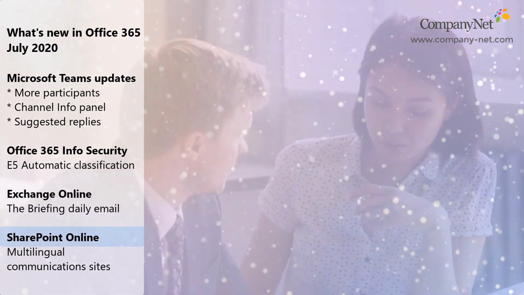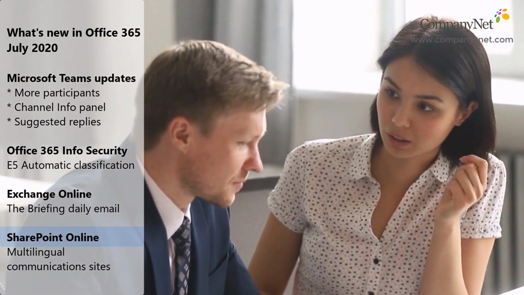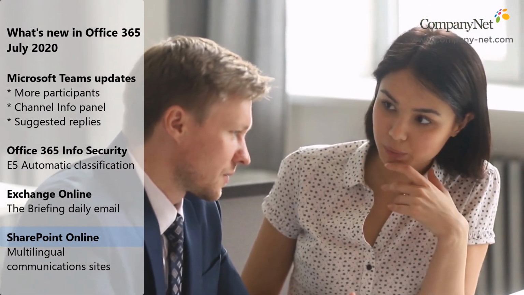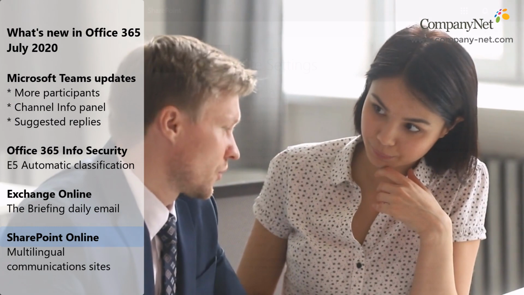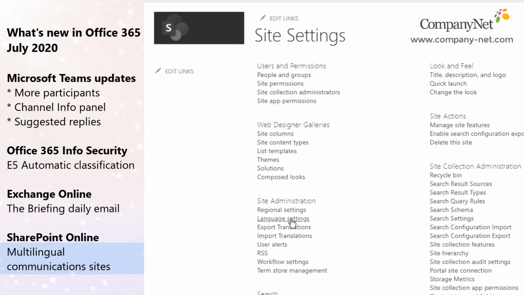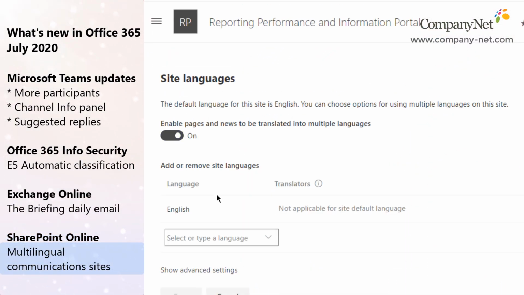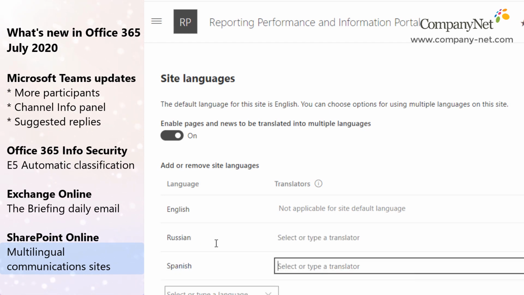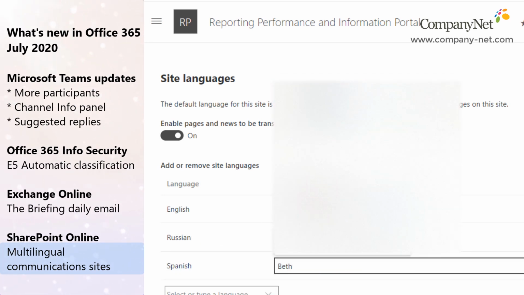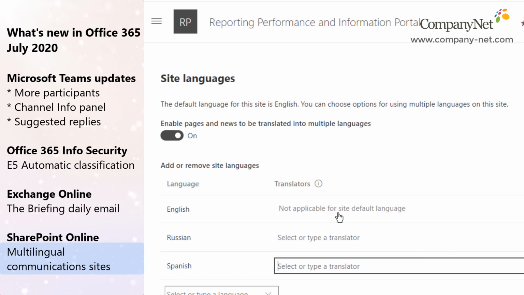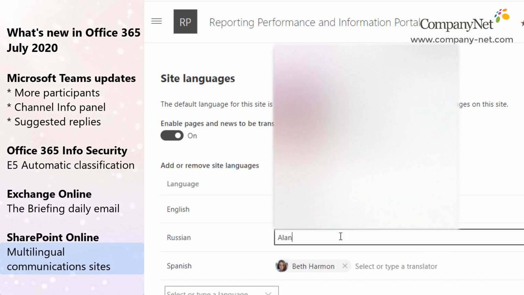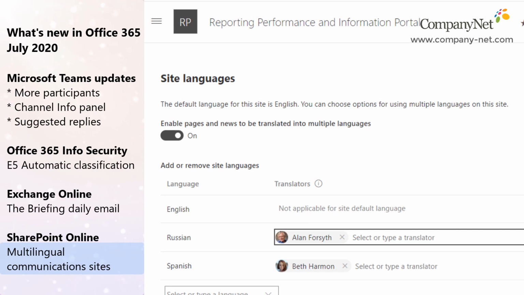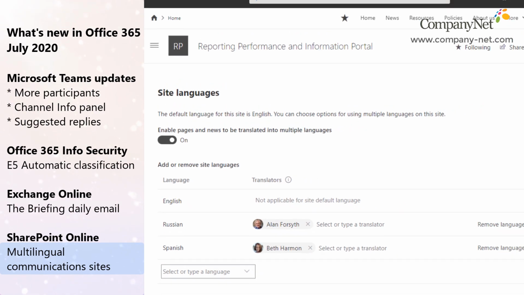Finally this month, good communication is essential for any organisation, but it's even more important when staff speak several languages. Microsoft has now launched multilingual capabilities for communication sites in SharePoint Online. This lets you have multiple translations of each page in your site. The feature is enabled under Language Settings in your site settings. You can add multiple languages and assign a translator for each one.